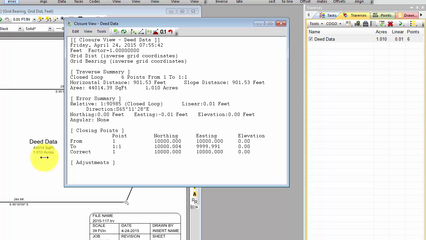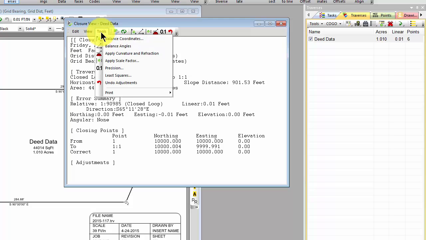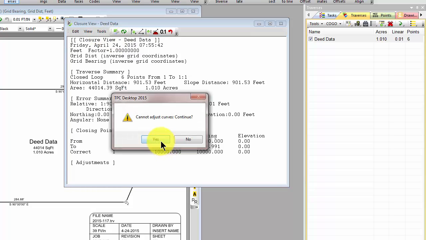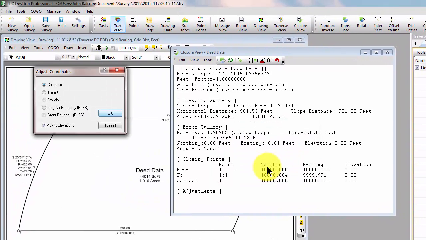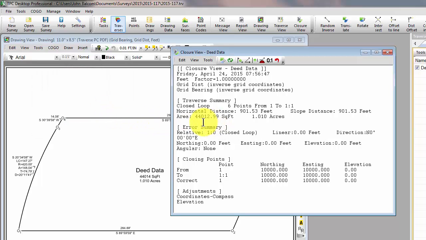Now, the next thing I want to do here just real quick is introduce you to adjusting a traverse, balancing coordinates, and displaying raw data. So I'm going to come into the traverse view and I'm going to say I want to balance coordinates and just get rid of that linear error. So notice the square feet in acres, 44,014.39. I'm going to balance coordinates using the compass rule. I'll leave the elevations turned on. And now my area has changed just slightly.